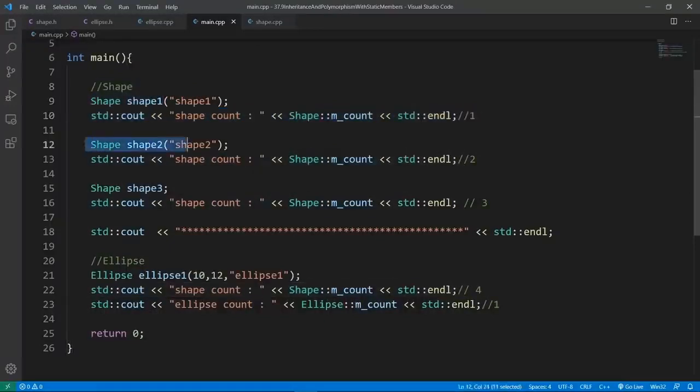We're going to create a second shape here. And if we print the count, we're going to get 2 because we have 2 shapes. This is what we expect. We create another shape, which is going to be shape 3 here. We print the count, we're going to get a 3.